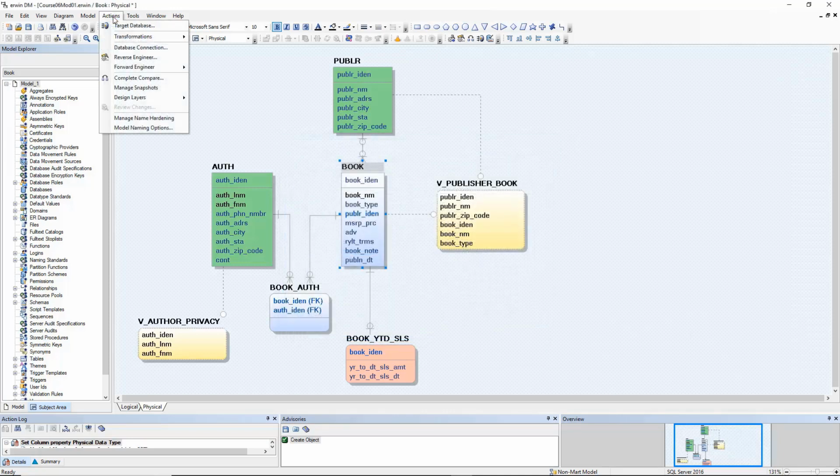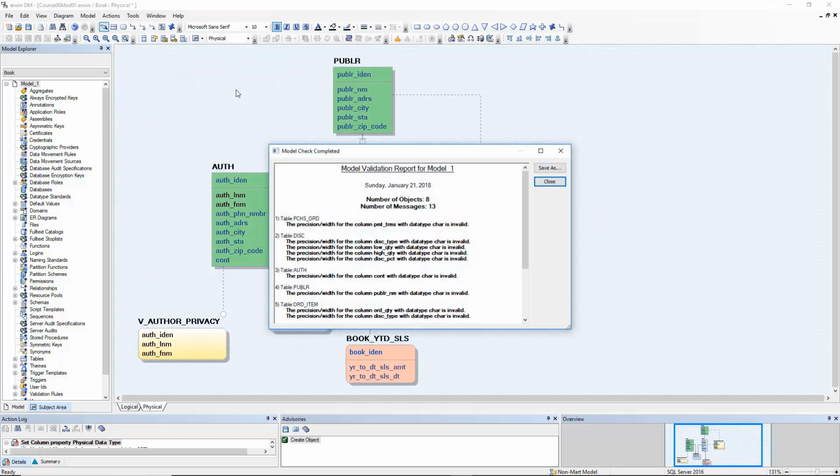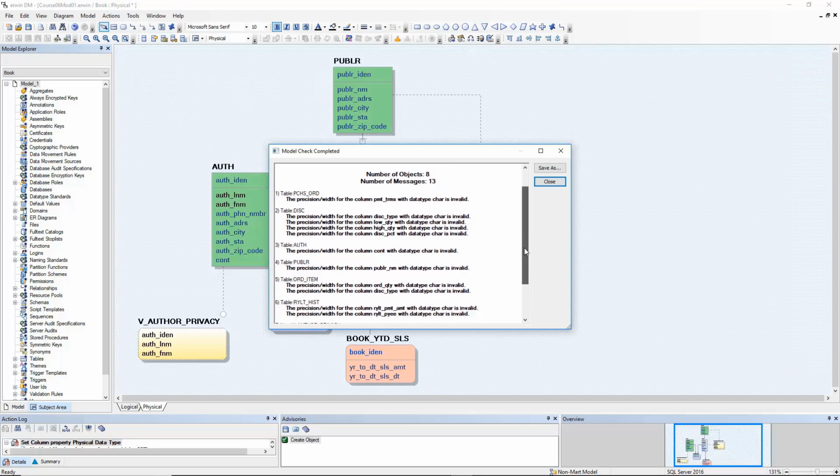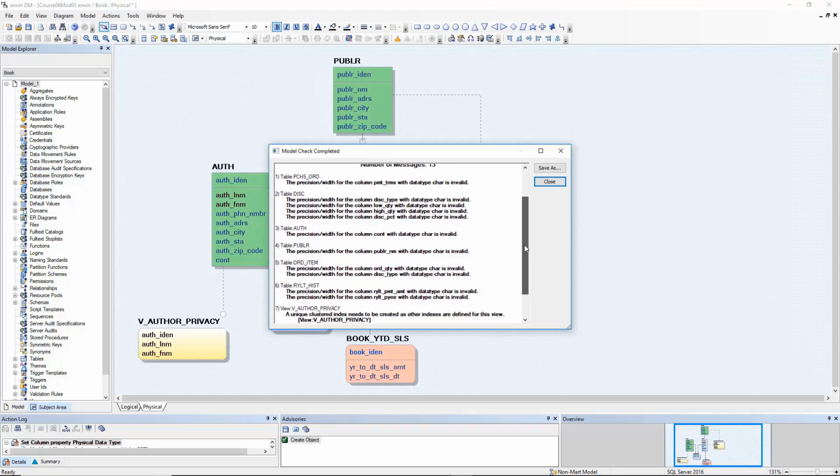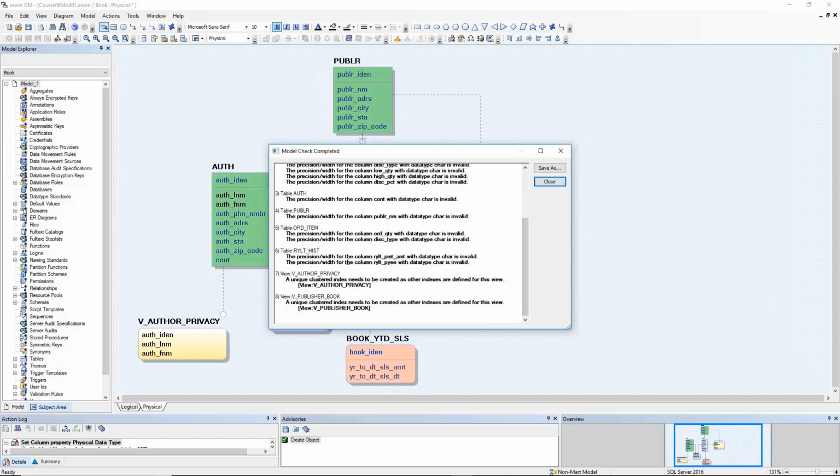Again, the Actions menu, Forward Engineer, Check Model. Number of objects, number of messages, 13 messages. Precision/width for the column payment terms. Well, that's another one of those char zeros. Data type char. We have those all through our model because somebody didn't assign the correct domain.